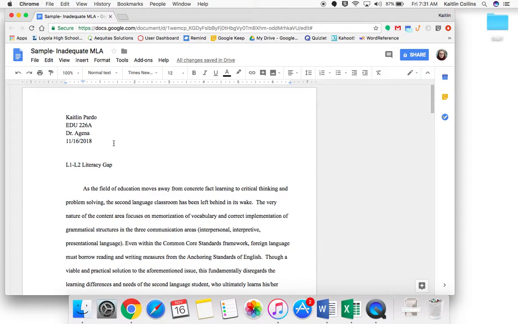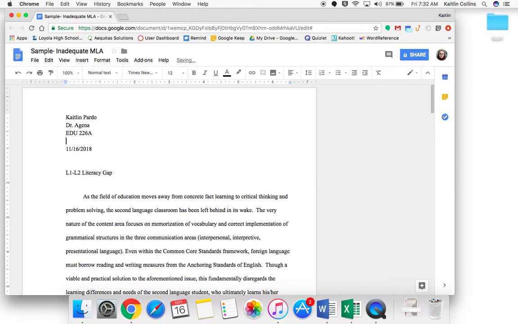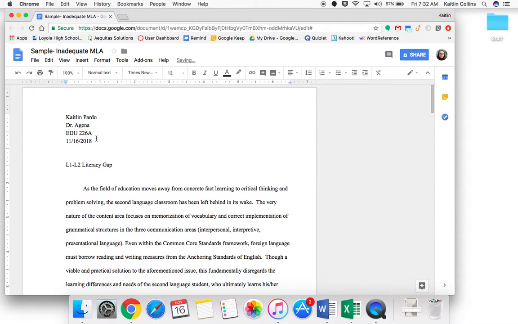Next thing I'm going to do is make sure that my encabezado, my heading, is correct. So it needs to be my name, my professor's name, the class, and the date. Now notice that the date is written as I would for anything normally. In MLA, make sure that it's, again, 16th of November, 2018.